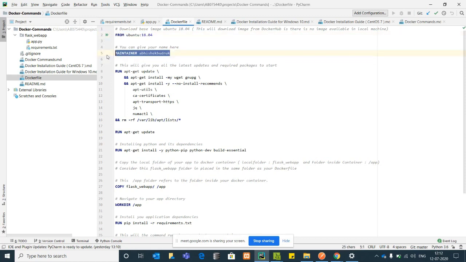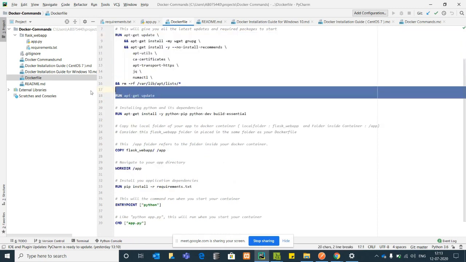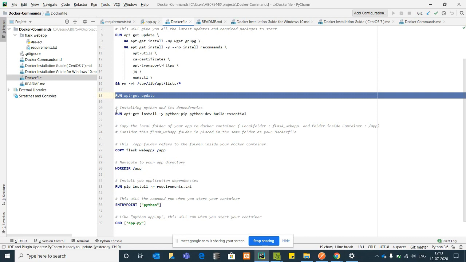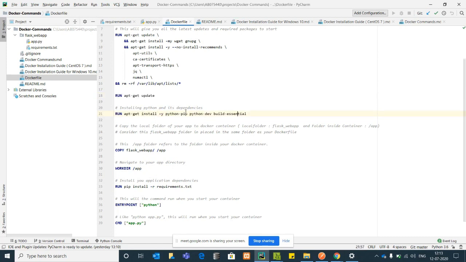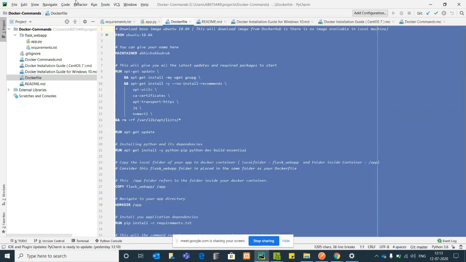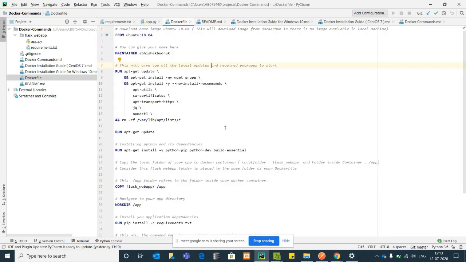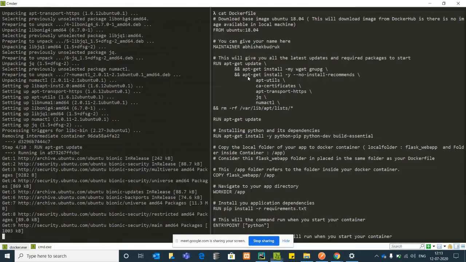Then maintainer, anything you can give. Then it is installing many applications, like providing the update for that operating system and then installing required packages, and then updating the architecture, and then running this, like I want to install Python inside the image basically, and then copying the source code to the source code inside the container. This part I'll explain at the last, because if I explain it now, you will not follow it basically.